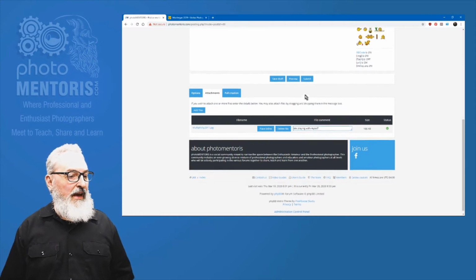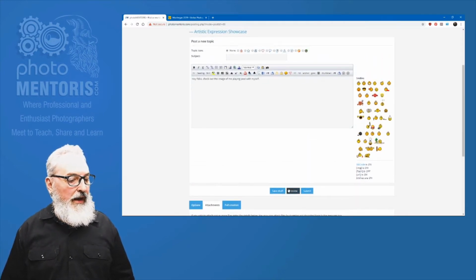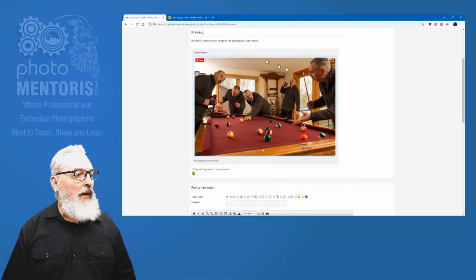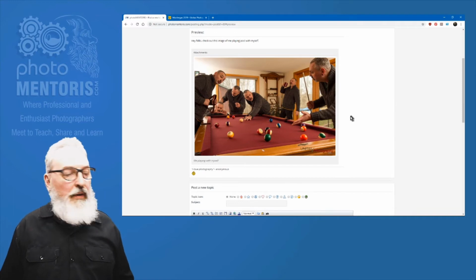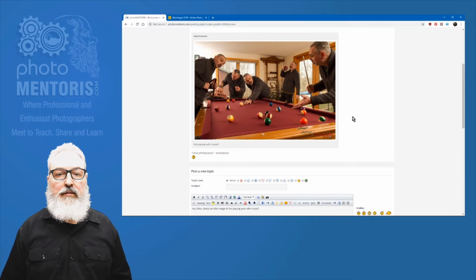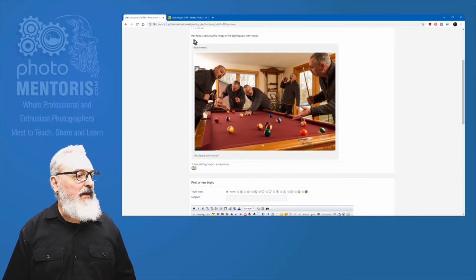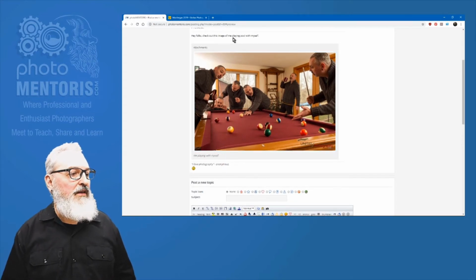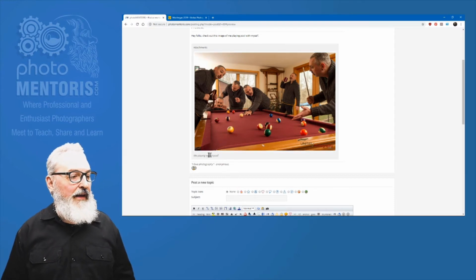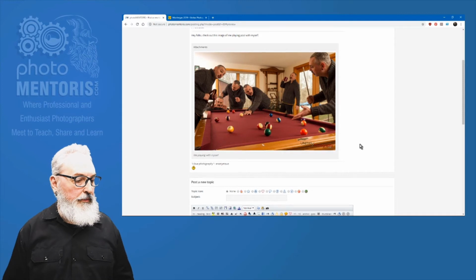Once that is all set, you can go ahead and preview it if you like. This would allow you to see what the post looks like, double check, make sure you don't have any misspellings, and make sure everything is flowing properly. All right, so you can see there it is. Hey folks, check out this image of me playing pool with myself. And there's the little tagline that I attached to the image.